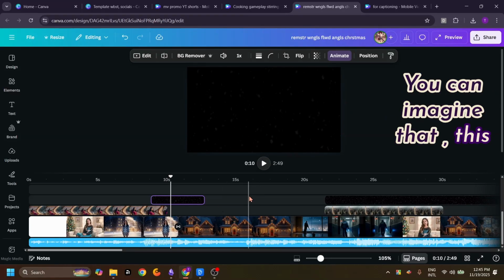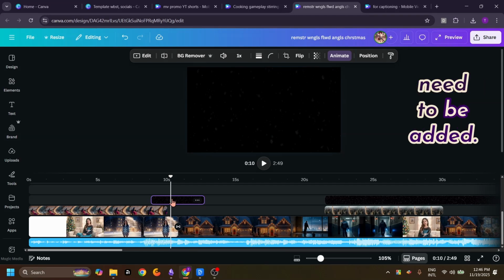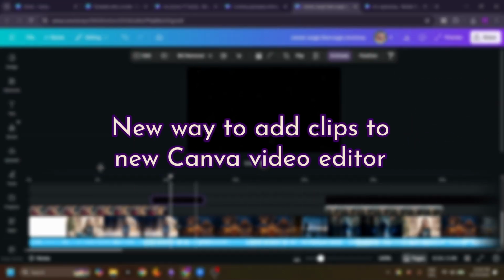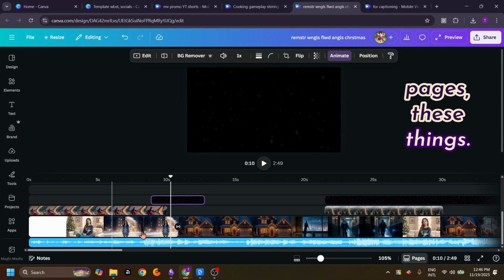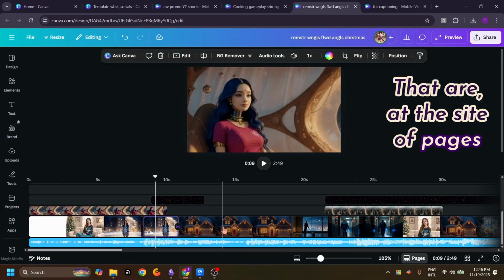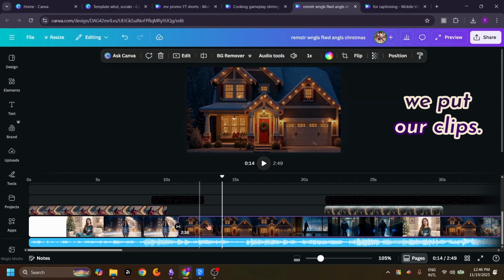You can imagine that this opens up a lot of creativity. But as I mentioned, there are some things that need to be added. In the new video editor, which is what we are seeing on the screen now, there are no more pages. These things that are at the side of pages are now just called background. And this is where we put our clips.